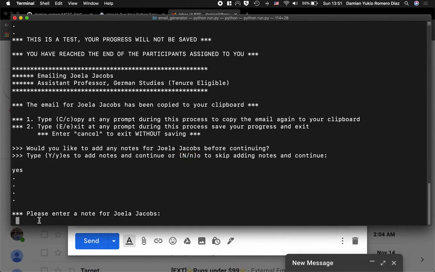But in case there's a note, like for example, say I know Joella Jacobs personally, I could say something like, I know Joella Jacobs. We can address Joella with their first name. And of course, if you know their pronouns, you can say her or him or they, whatever you want. So this is just a note.